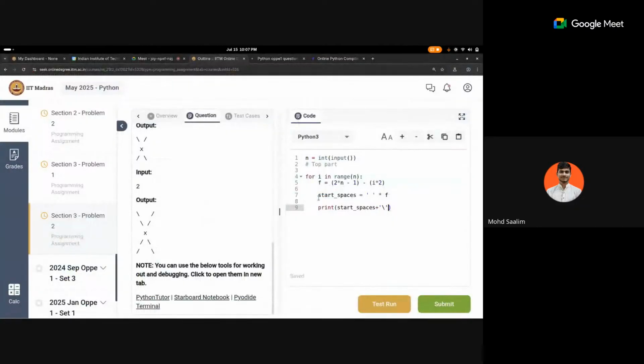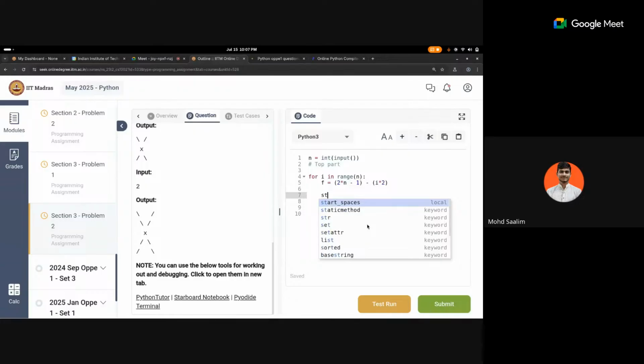Actually, this space is for the mid space. Yes, this is the mid space, right? Let's also figure out what the start space is. Start space is nothing but the space multiplied by i.